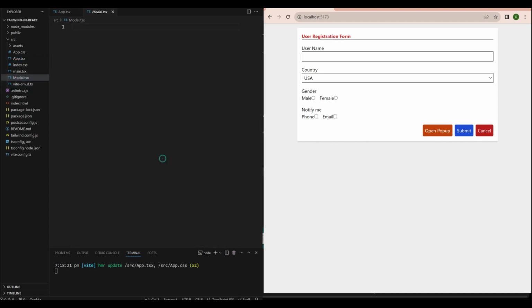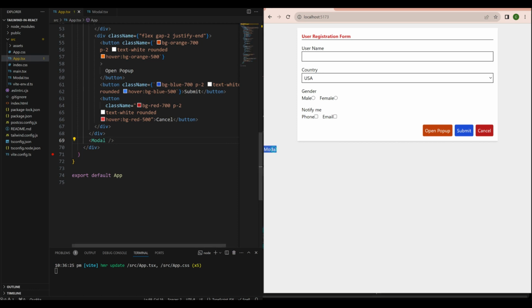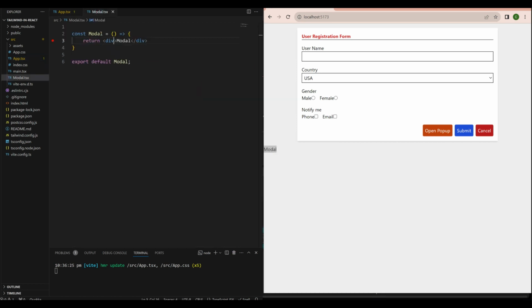So I have created this file. Let me make it as a React component. I have created this simple React component. Let me use it in the app component. So I'll add this like this and I'll get that content of this particular component here.